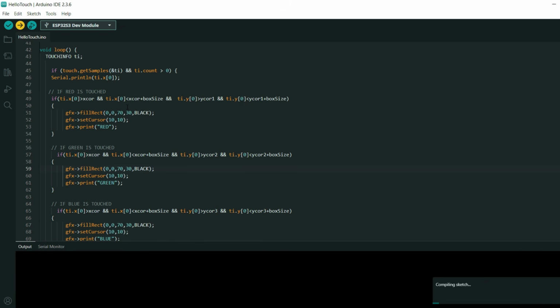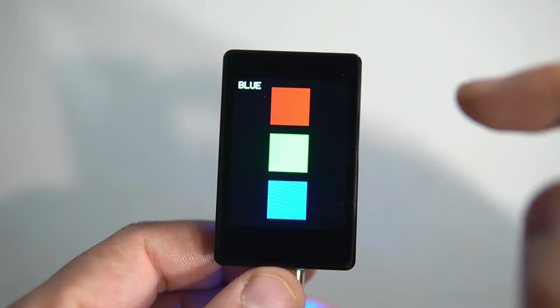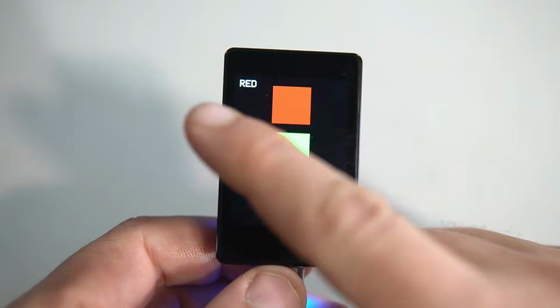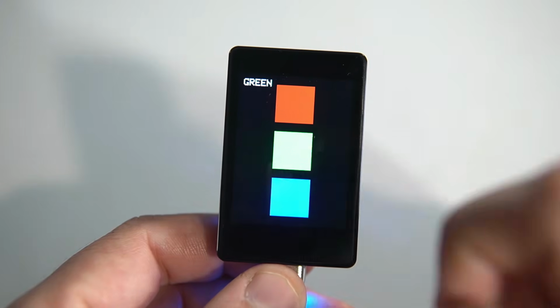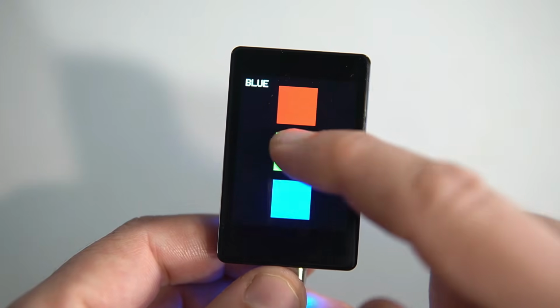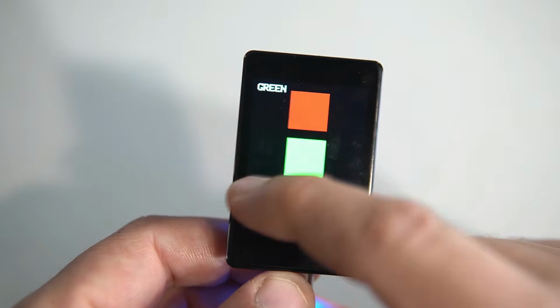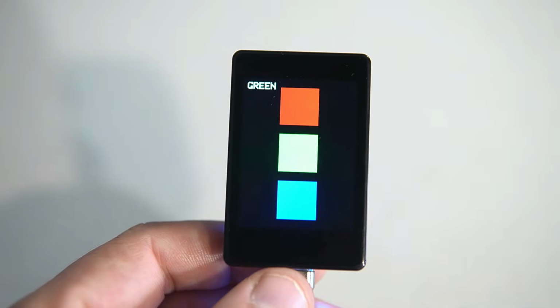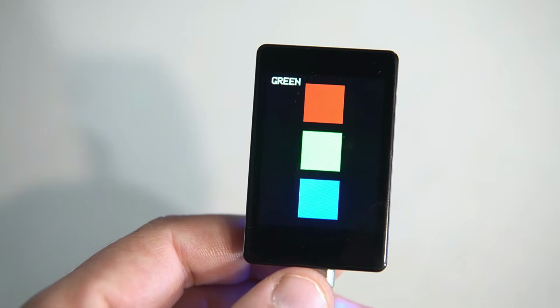Now I will upload again. And here it is. This is our example finished. If I touch red, it will set red. If I touch blue, it will be blue. Red, green, blue, green, blue, green. If I touch here, it will not change to anything. You can download this example. I will post a link in the description.